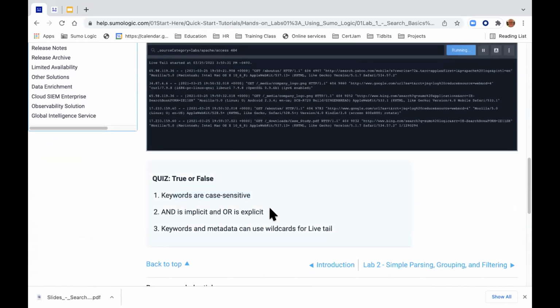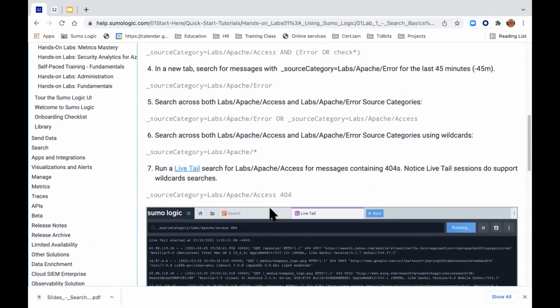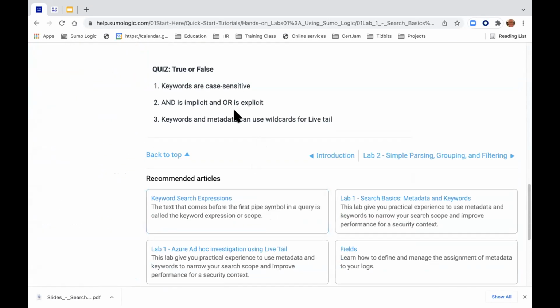Question number 2: is an or implicitly implied or is it explicit? You must explicitly state an or if you want to use it, and that's exactly what I said. So that statement is true. And keywords and metadata can use wildcards for live tail. They could. That statement is true. But again, I'm not really too worried about live tail for you guys. A lot of it depends on where you put that wildcard, which is why I have a hard time with that particular question.